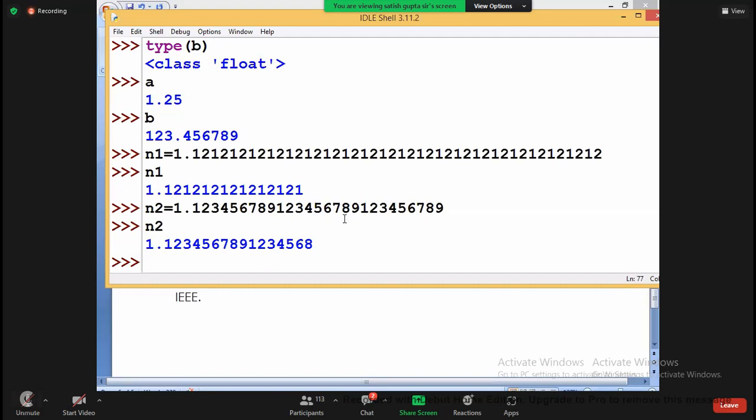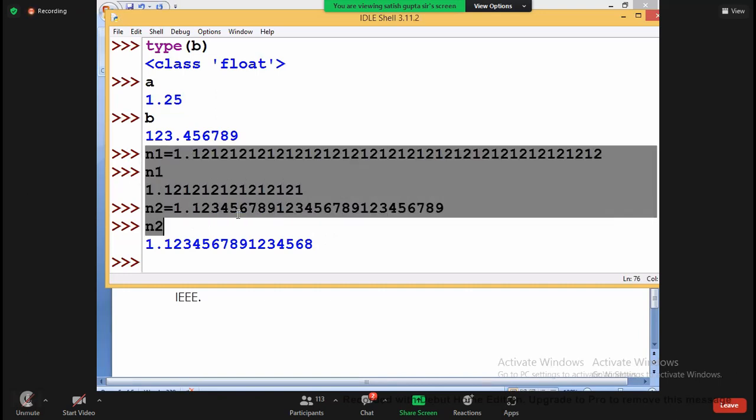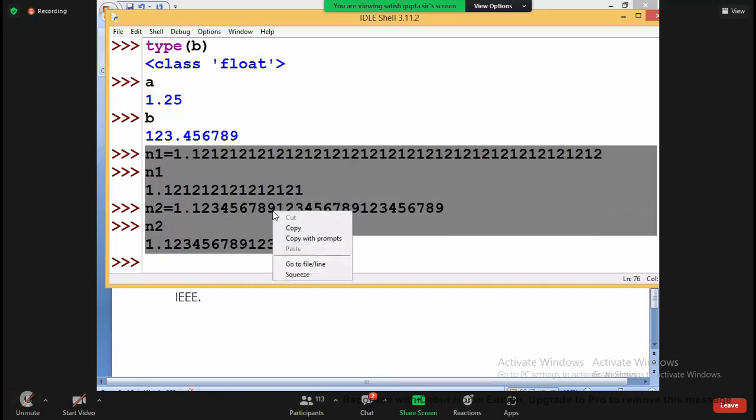Rounding happens when the next digit is greater than or equal to 5. Now, here the next digit is 8, so 7, 8 is greater than or equal to 5. Yes. So 7, 8 becomes 8.